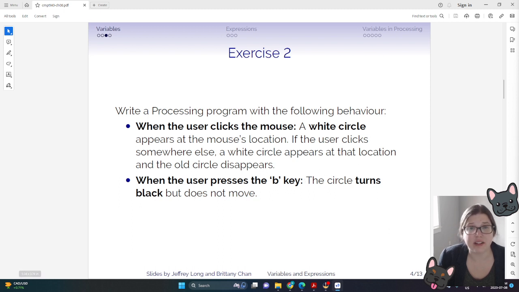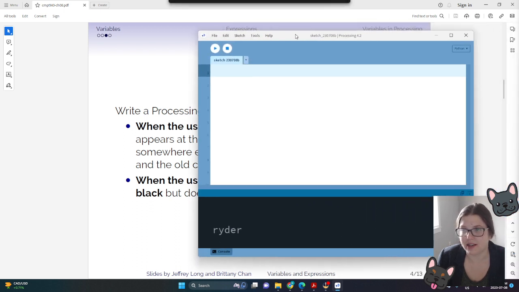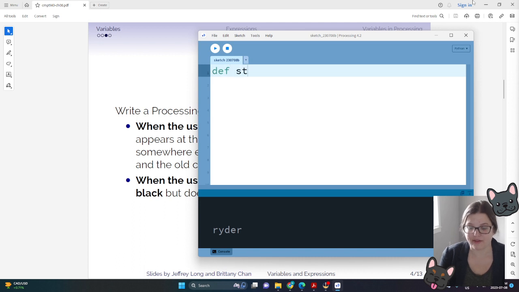So there's a lot of different things that we need to do in this question. So we're going to just start with the first bit, that when a user clicks a mouse, a white circle will appear at that location, and then we'll continue to add to it. So make sure you open up your processing and make sure that it's in Python. And then we're going to get started adding all of the information that we'll need here. Since it's going to be an interactive program, we know we're going to need those fancy functions called setup and draw. Whoops, too many tabs.